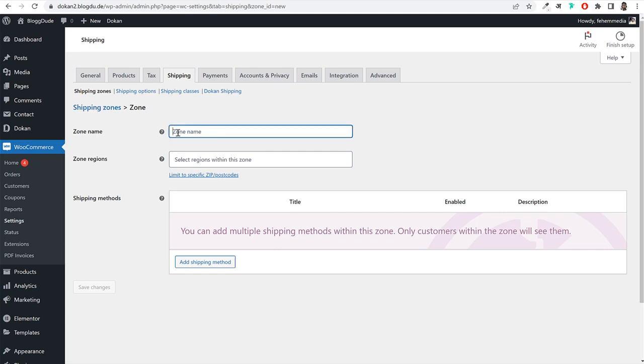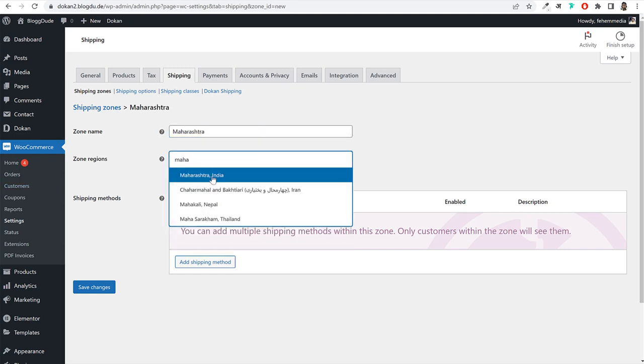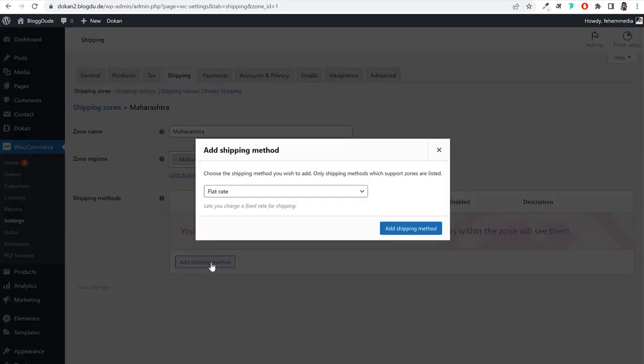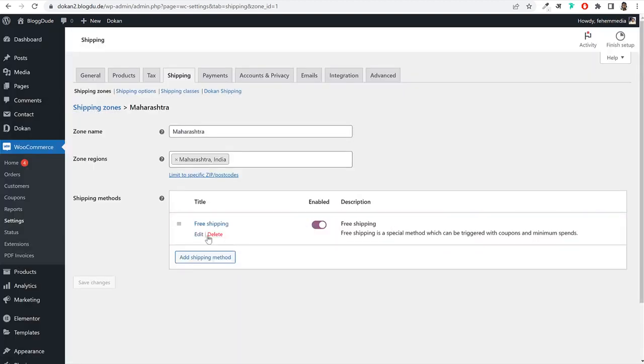For example, I'll create a new shipping zone. I'll name it Maharashtra, my home state. Under zone region, I'll search for this name, Maharashtra. For this, I'll keep a lower price. So I'll click add shipping method. In fact, you can even give free shipping to Maharashtra. If somebody is purchasing from anywhere in Maharashtra, you can give them free shipping. So I'm giving them free shipping.